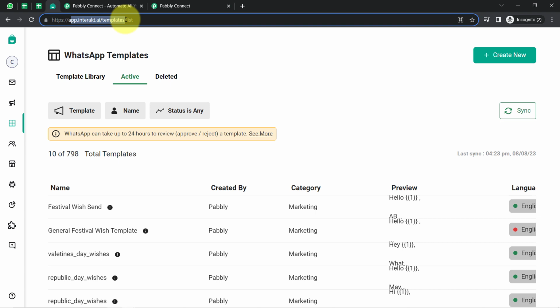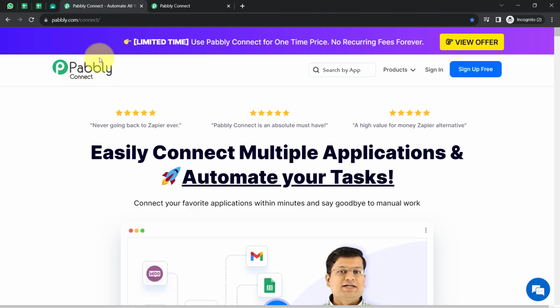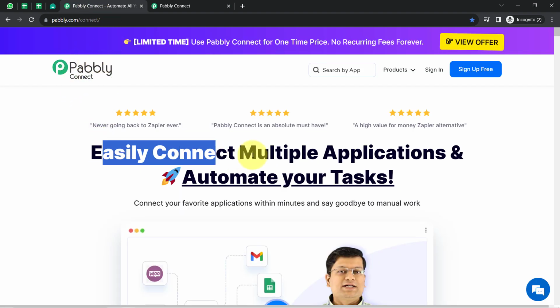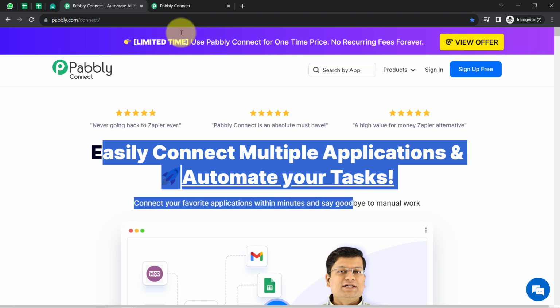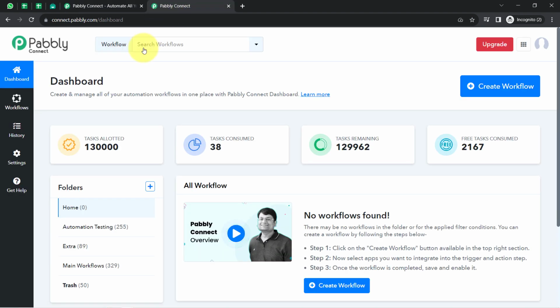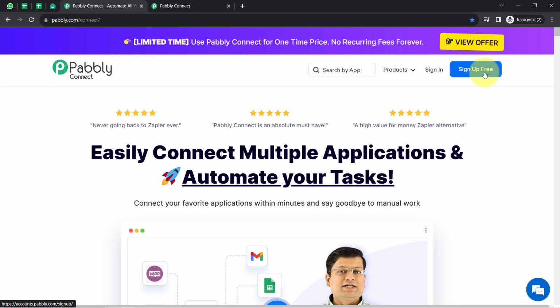Okay, and in order to connect Interact and Google Sheets application, I will use another software called Pabbly Connect, which is an amazing and a very cost-effective integration and automation software. I am an existing user of Pabbly Connect, so I am already logged in. You can also create your free account in Pabbly Connect in just 2 minutes from the sign up free button, and in the free account you will also get free tasks to test these kind of amazing automation.